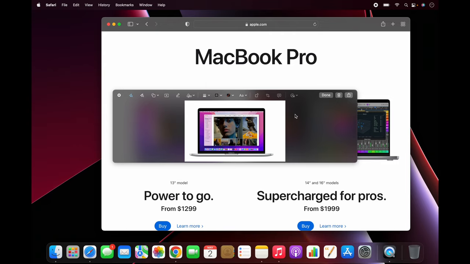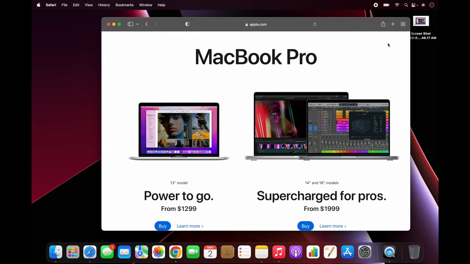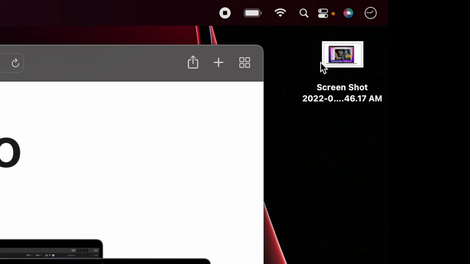Now, when I do this, all I have to do is press done and it should save this onto the desktop right there. That should be the default. If not, you can change where it saves. So when I press that, you can see it's been saved on the desktop right here.